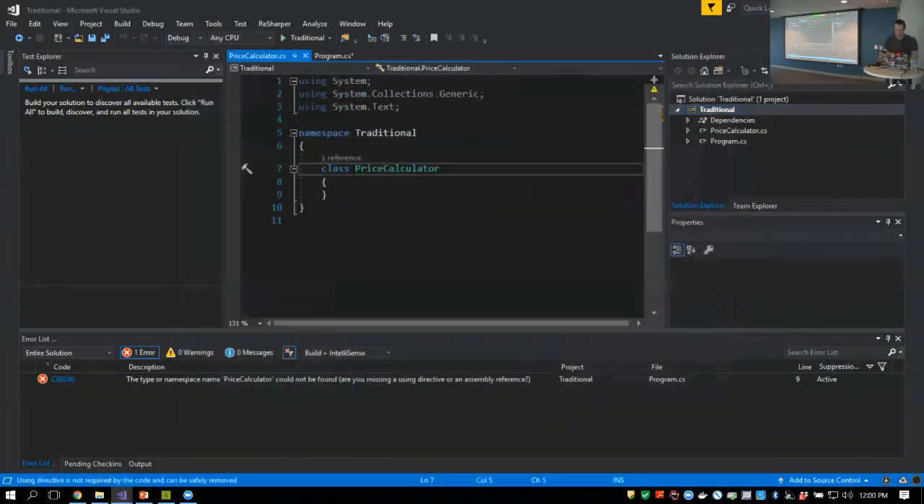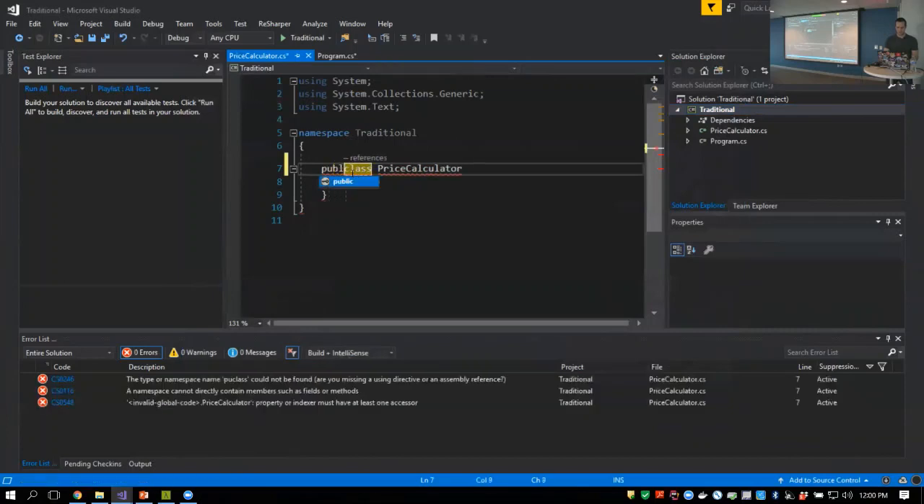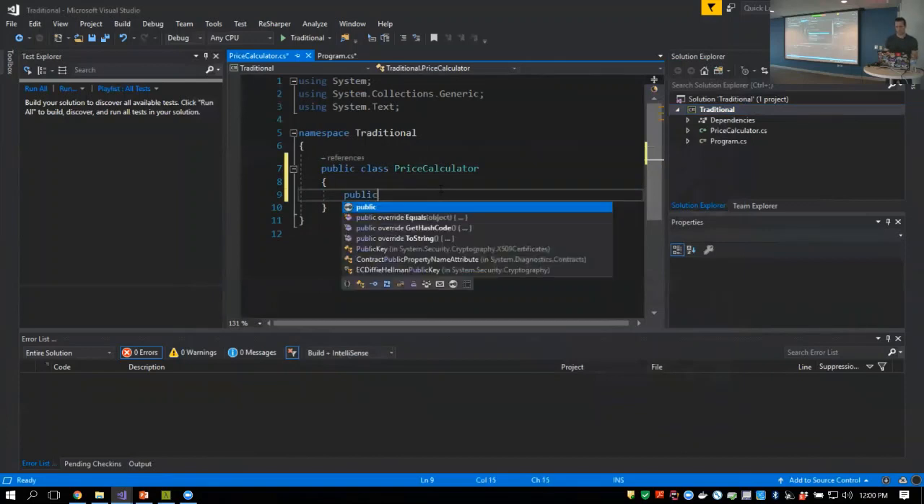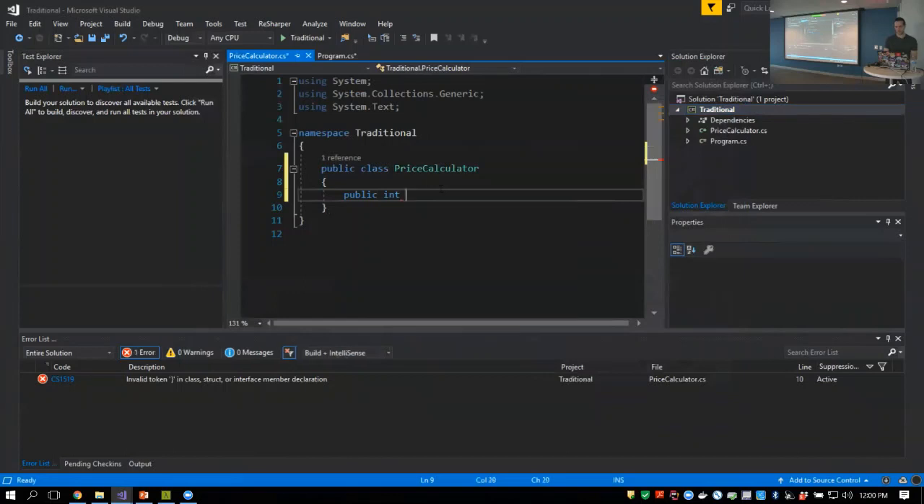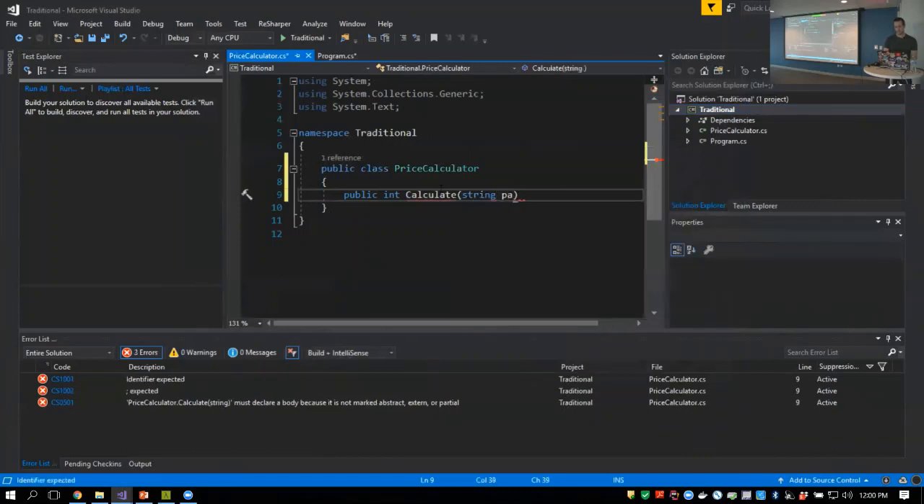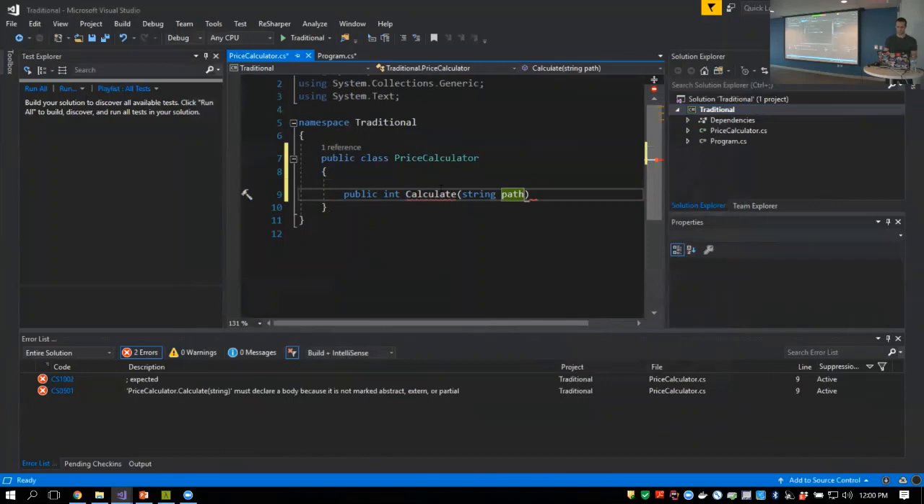So we create a new price calculator, and we know that the price calculator is going to have to calculate a price. So let's just call it an int. That's simple enough. Calculate. We're taking this in from a file, so let's say we're going to calculate a price from a file. The file is going to be the input. So let's go ahead and get a path for that.